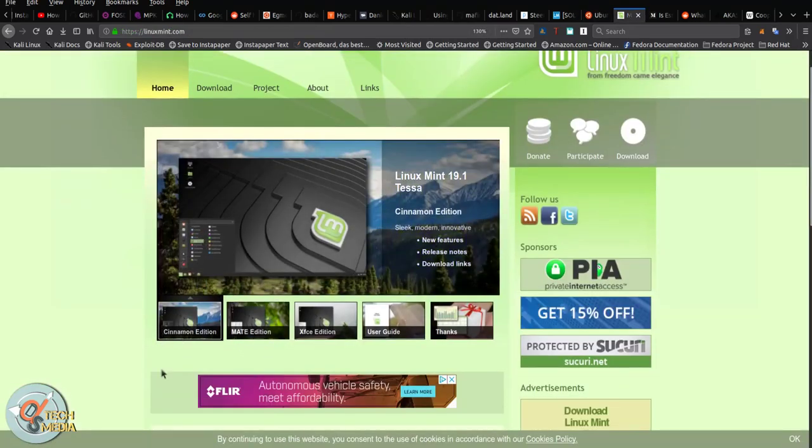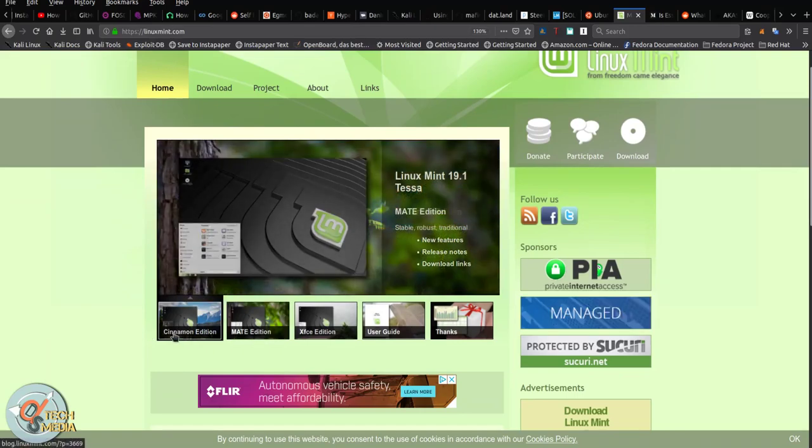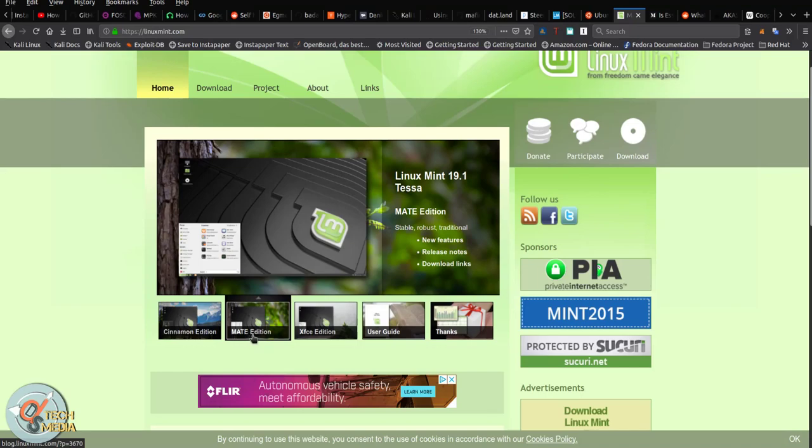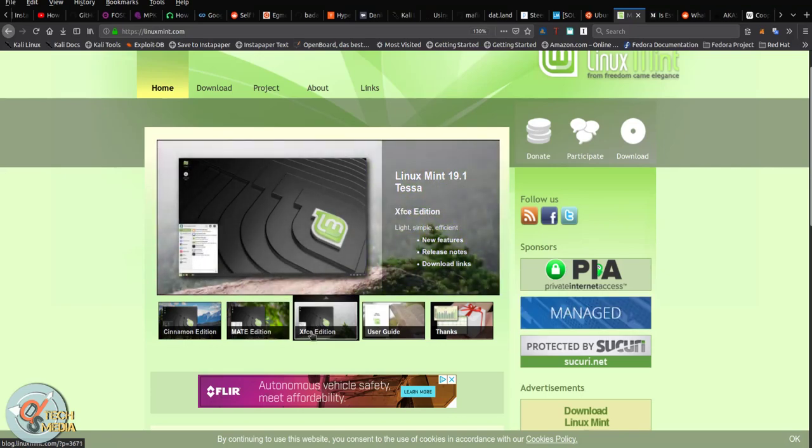On the Linux Mint side, you've got the Cinnamon edition, which there is no official Cinnamon edition of Ubuntu. And then we have the Mate edition, which uses the same desktop environment as Ubuntu Mate, and the XFCE edition, which uses the same environment as Xubuntu. Now the difference between them is which pre-packaged software and configurations that they choose to ship.